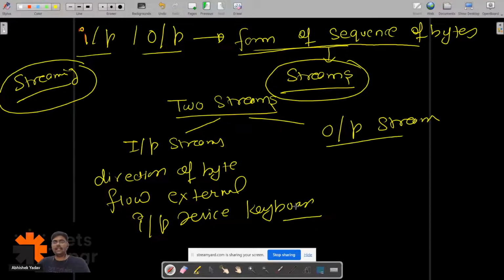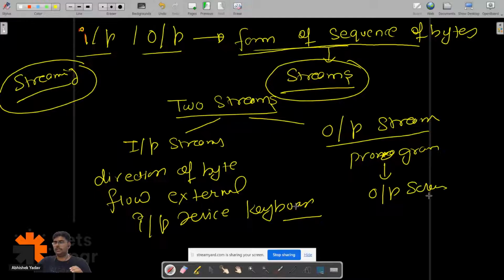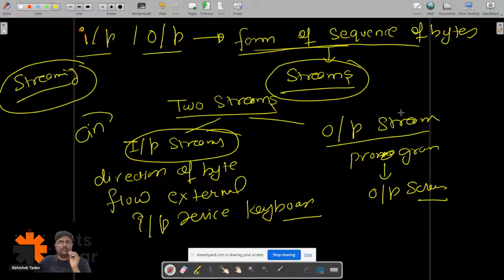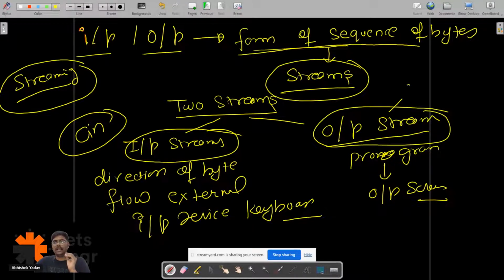Similarly, we have the output stream, and the direction of byte flow is from the program to the output screen, that is your display, right, everyone? And how can we do the input streaming? With the help of the cin object. And how can we do the output stream part? With the help of cout, right, everyone?